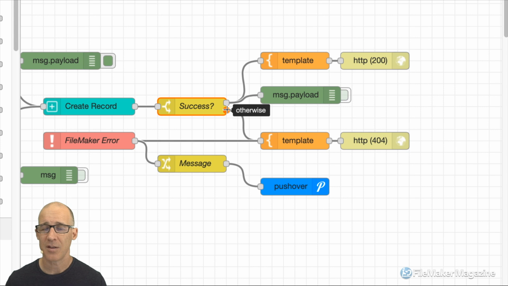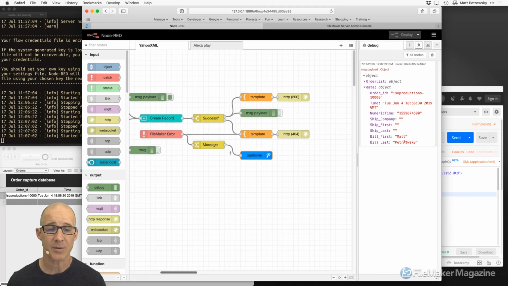But in many cases, the fail is actually caught by the catch. And that's when, say, for example, somebody changes the name of a layout, or the credentials change and something fails. In that situation, if your information, such as my orders from my Yahoo store, are not being caught and sent into FileMaker, that's pretty critical. So you want to be notified. So I'm using a Pushover notification in order to get notified of when that happens.